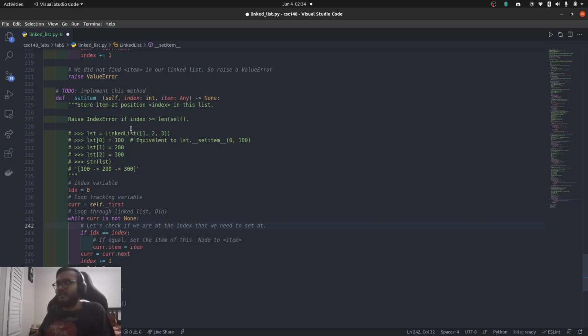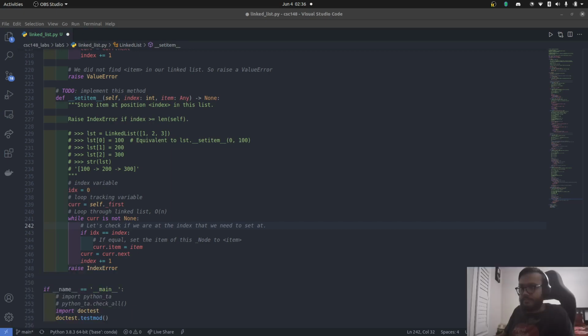However, this means that if our index is greater than the length of the list, then it's still going to take linear time because we would have to loop through the list. And that's pretty bad. So what we can do is check that before we even enter this loop to make it constant time in case we have a bad input, right?